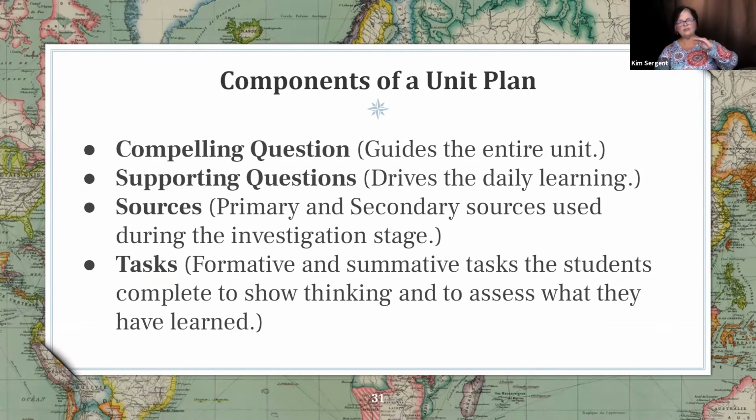So the components of a unit would be your compelling question, your supporting question, sources, and then task. I know you guys are asking, where are the resources? We're going to go more into that, but remember, we have to focus on primary and secondary sources. Primary sources are things that give an eyewitness account. Secondary sources are anything else, and we're going to have a session about this later to help you develop that understanding, so that when you work with your students, you'll be able to use those things much more intentionally. You'll know where to go to get the primary, and you'll know where to go to get the secondary.